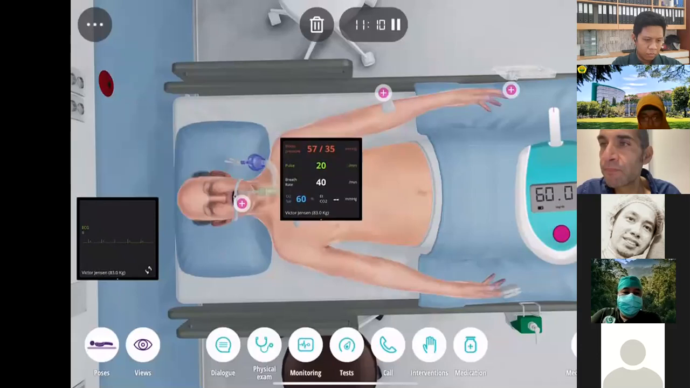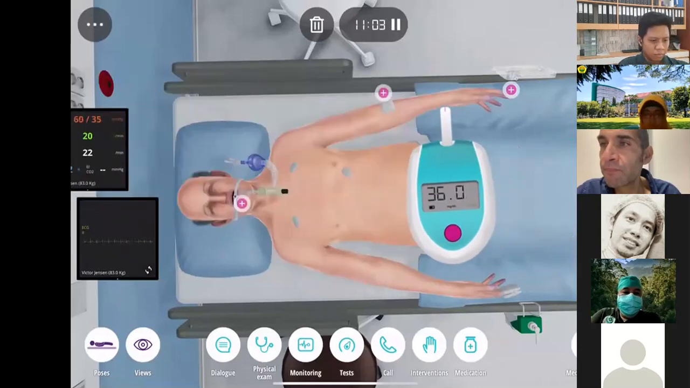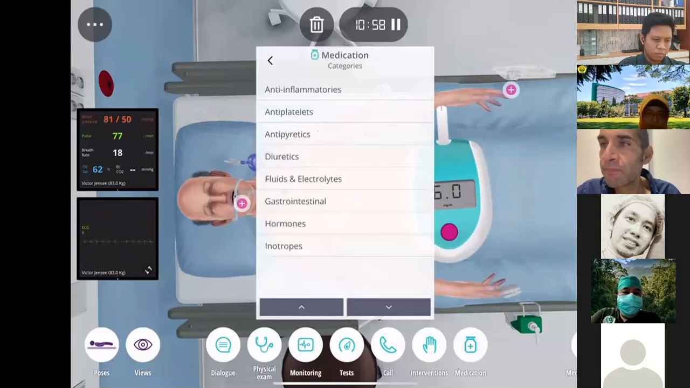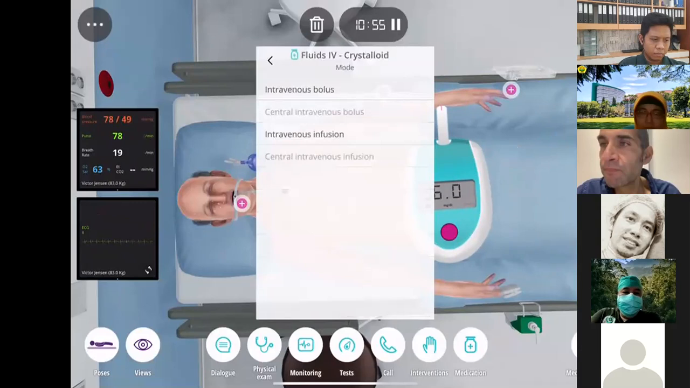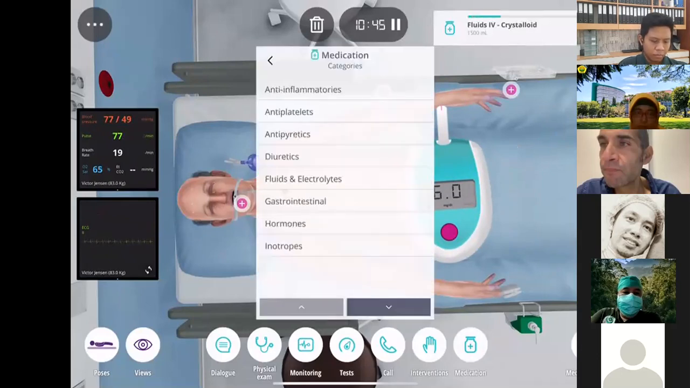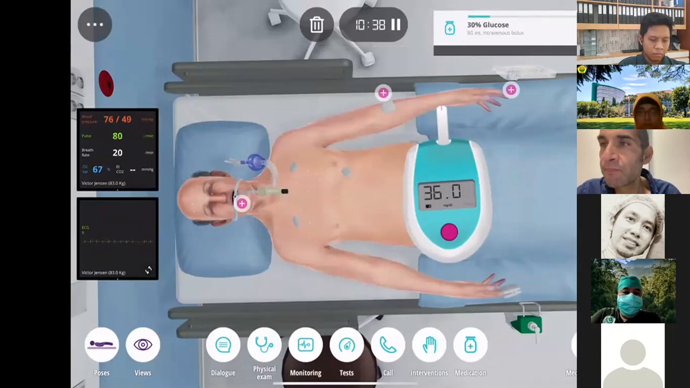So we recover the patient, but as expected, we can see that the blood pressure is very low, the oxygen saturation is very low, and the hypoglycemia is still severe. So my strategy will be to start giving some fluids to the patient to help increase the blood pressure. I will give 1 liter, 500 milliliters. On the other hand, I will also increase the blood glucose of the patient. I will give 80 milliliters of 30% glucose.